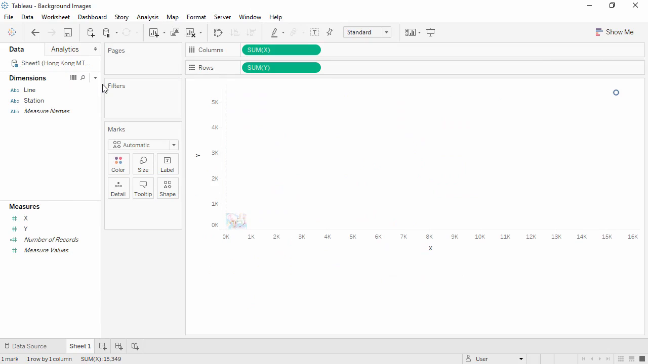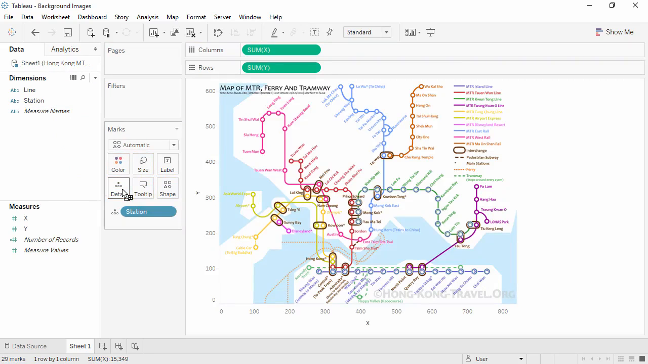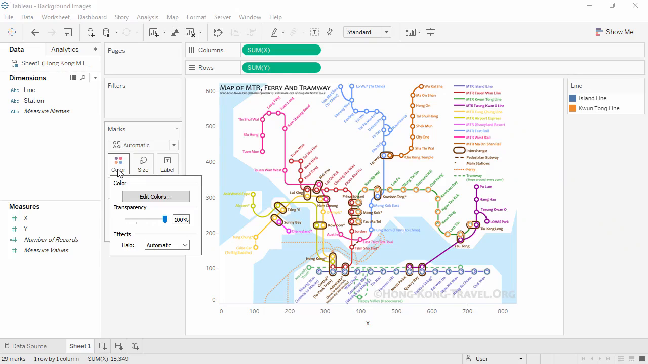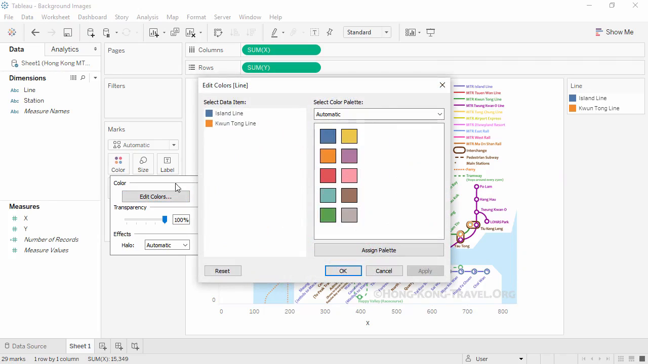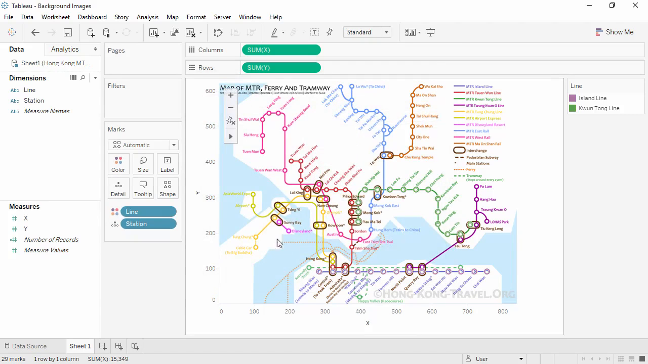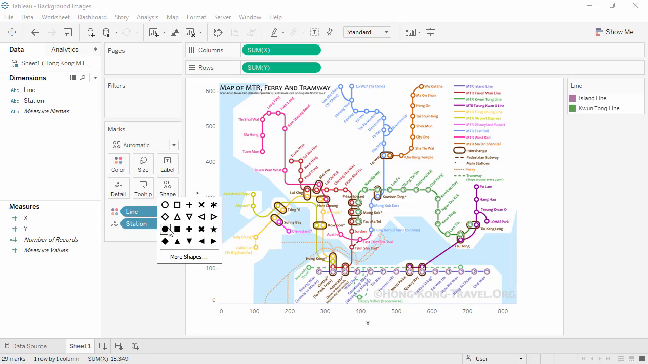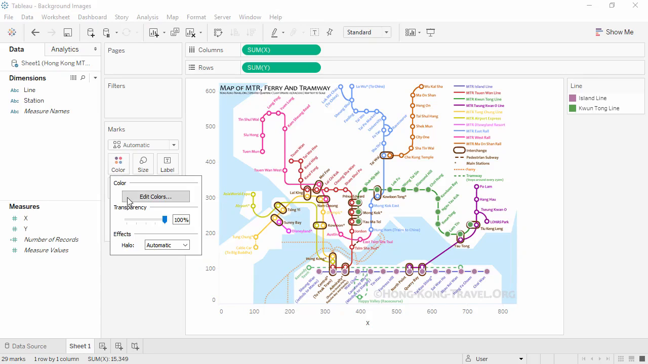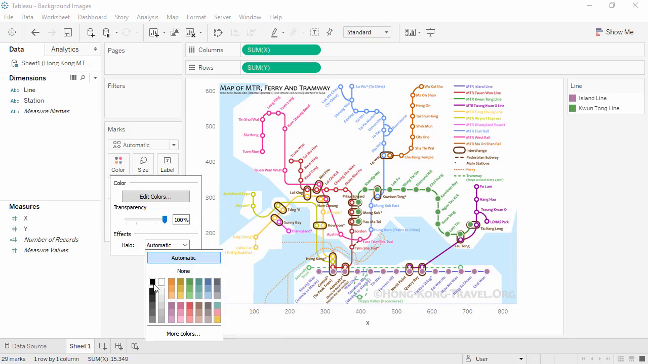This looks a little weird because we're currently plotting X and Y as sums. Let's break out the data by bringing Station to Detail. This will create a mark for each station. We can add line to color and edit the colors, matching the legend with purple and green. We can make the marks solid circles and add a black halo to make them really pop.